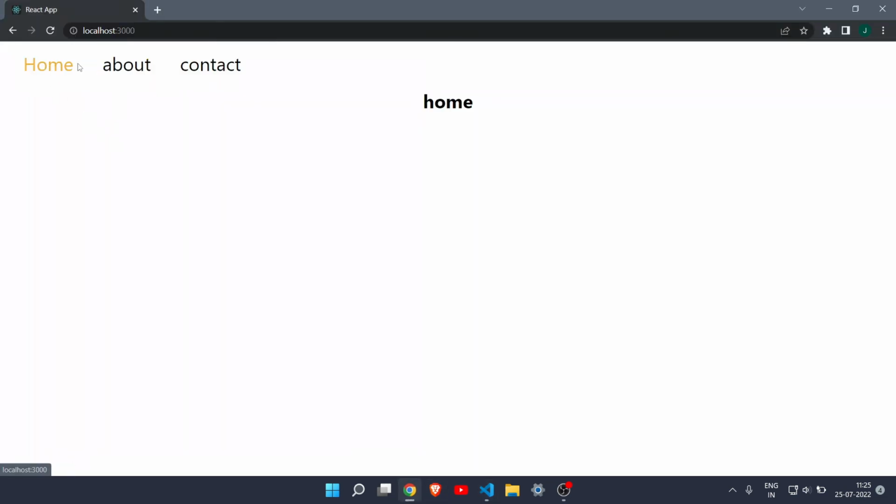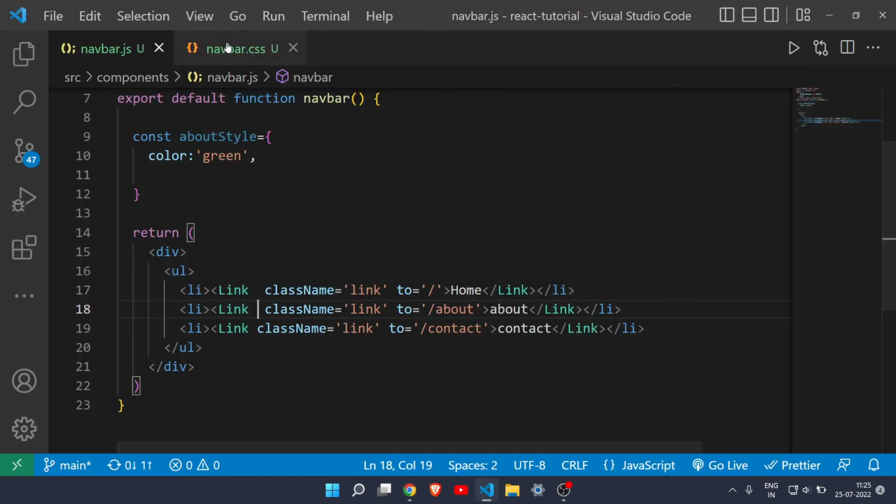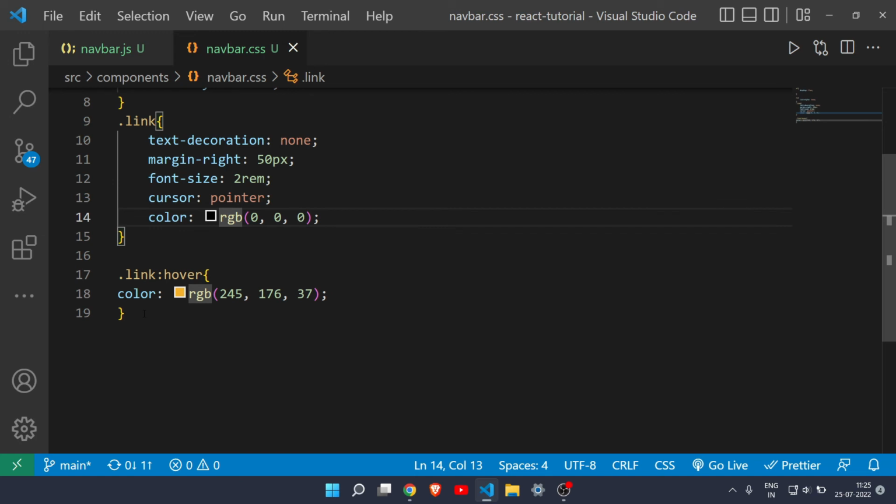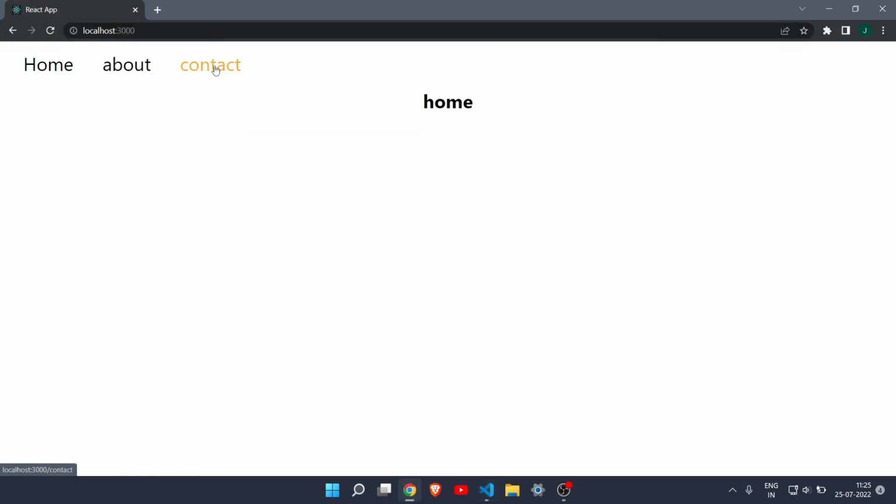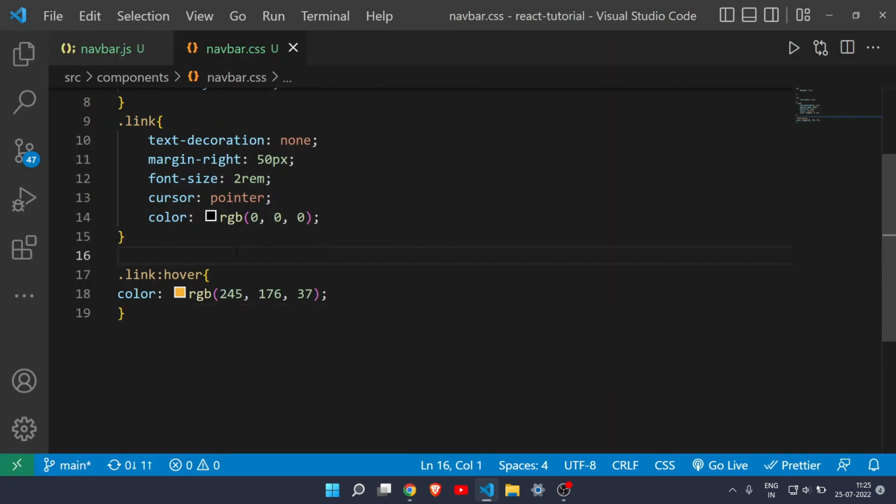And as you can see here, I have done some styling. This is from the external file, like this hover also, so that's why the color is changing on hover. So yes guys, these are all the three methods you can use to insert CSS in your React.js.